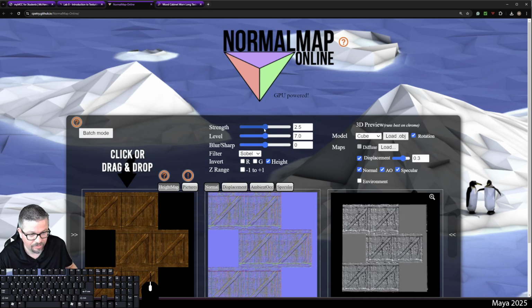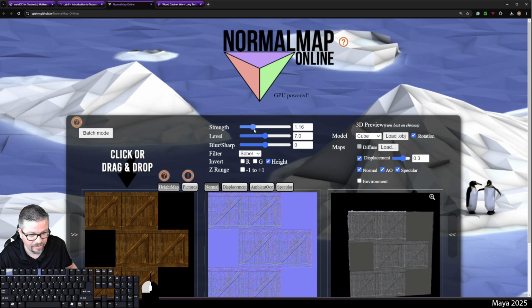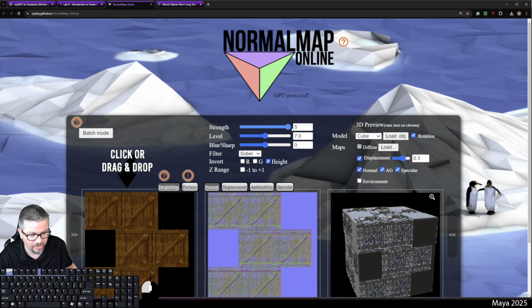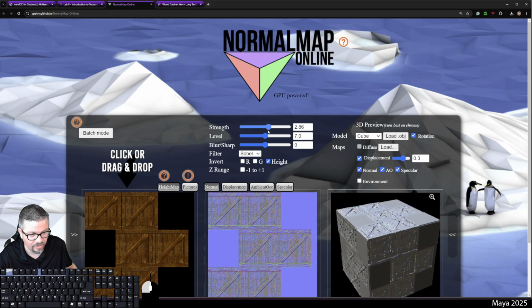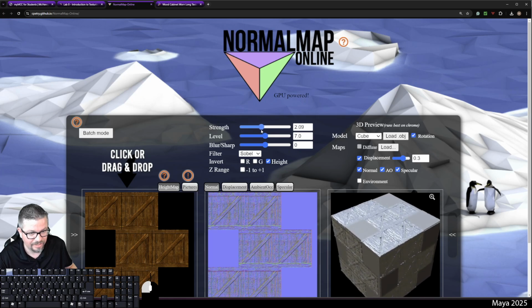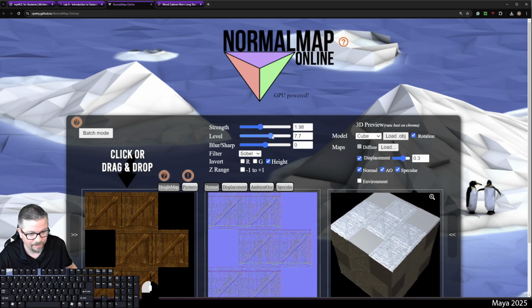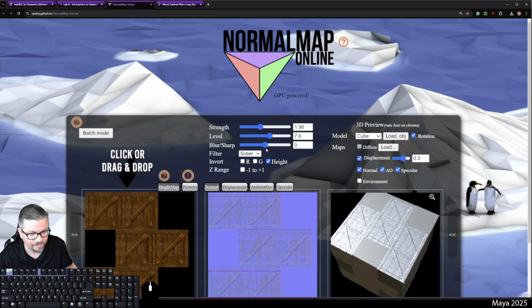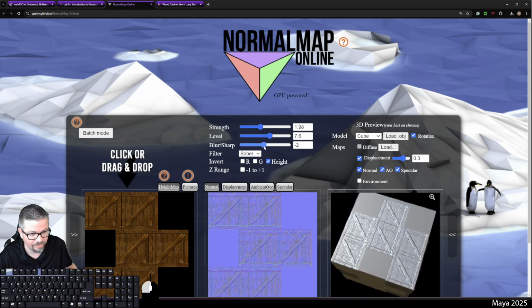You can also start playing around with the strength of it. So if you wanted it to be really, really harsh, which I don't recommend, and there's no Control Z in here, so you kind of just got to eyeball it. You can play around with the level, the blurriness, and the sharpness.